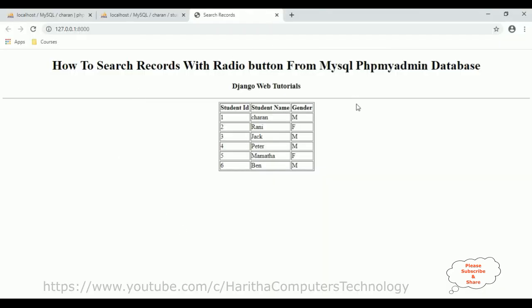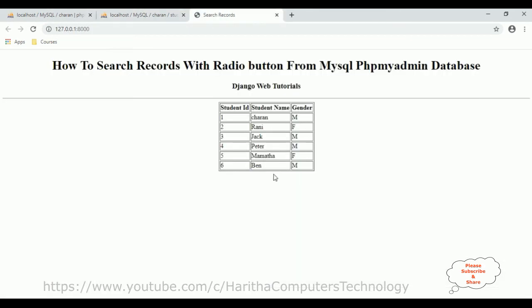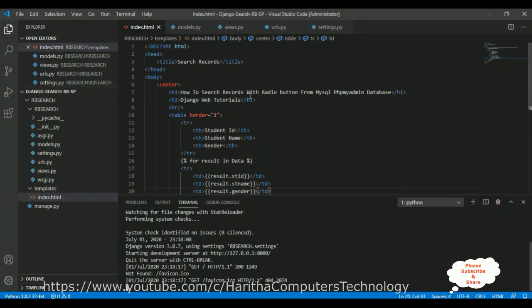Here we got the output of our application, the header tags. Below that, we got the table. These are the table records displaying here. Now let's add the search functionality with this radio button using stored procedures. So here in the headings, let's add stored procedure also from MySQL.